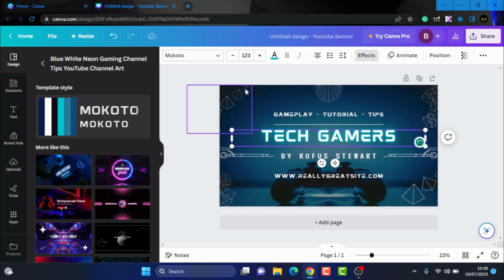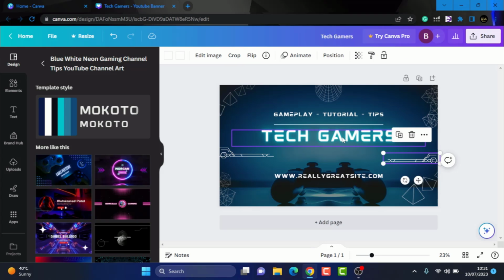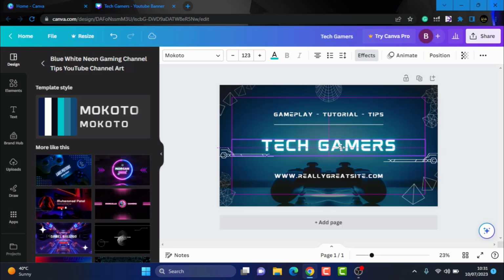You can drag the objects a little bit down so that your channel name is in the middle. And if you don't want to drag it and make it a hassle, you can click on this position button right here and click on center. Since our text is already in the center and in the middle, right there, you can remove this one.